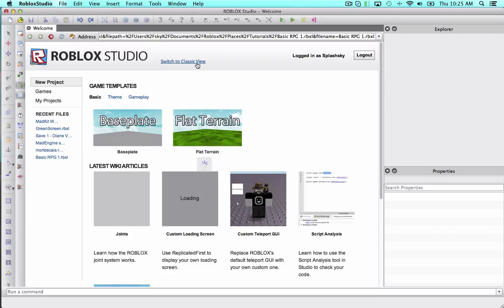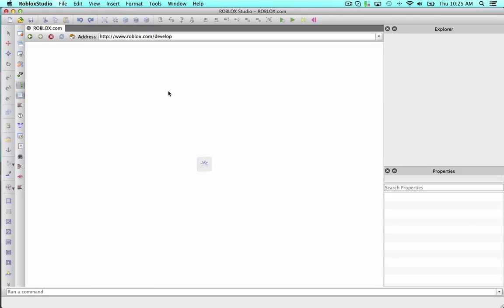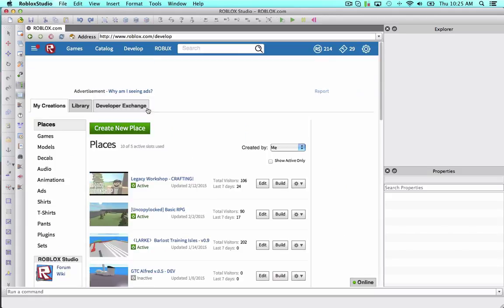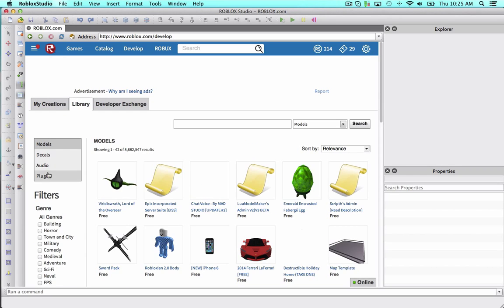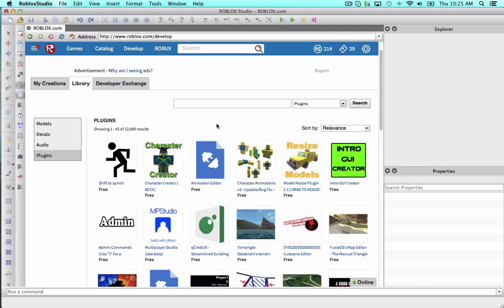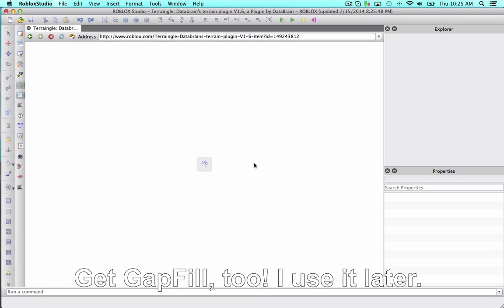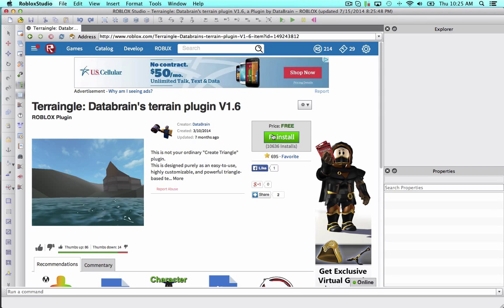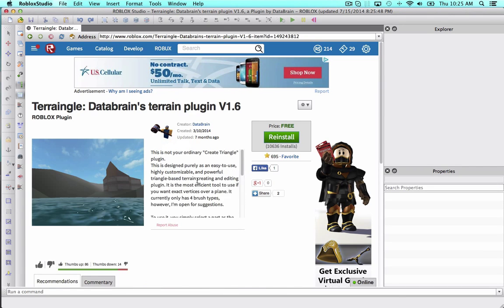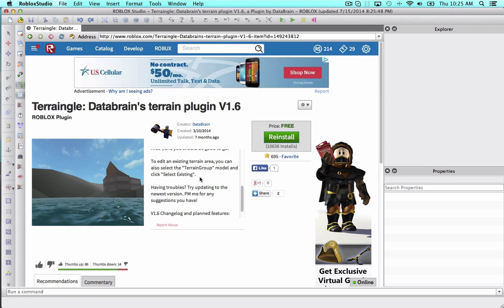And one thing we will be doing is you'll need to hit switch to classic view, and we will need a certain plugin, or not exactly need, but it would probably be good to get it. Plugins and Terraingle, DataBrain's Terraingle plugin. I've already installed it, so if you haven't, you'll see install here. What this will allow us to do is create triangular terrain that'll look really good once we pack it up with canyon walls and whatnot. It takes a little bit of learning, but once you get the gist of it, it's brilliant.